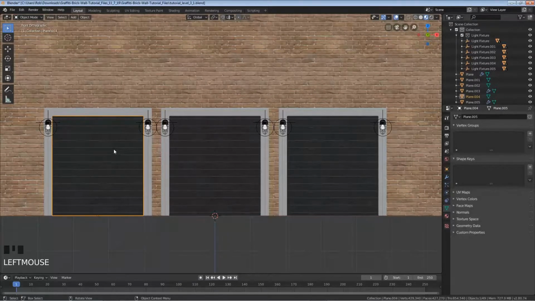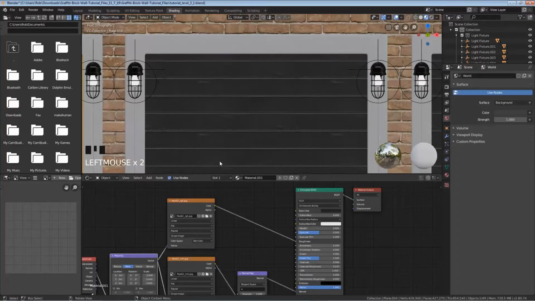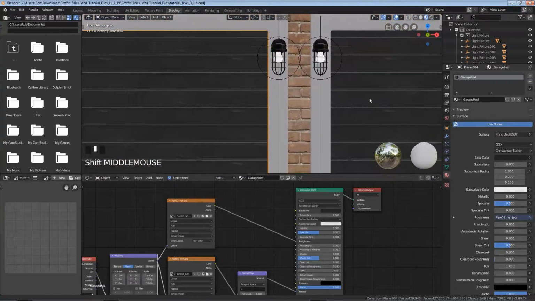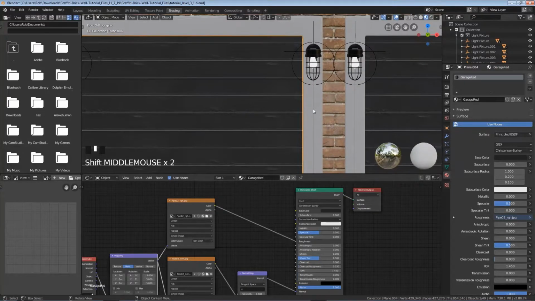So I'm going to left click on that one, go into shading, and I'm going to open up the material over here. I'm going to click on this little duplicate, and let's actually just name this. So this is going to be red. Actually, I'm going to do garage red. Hit enter. I'll shift middle mouse to get to where I can see this a little bit better.